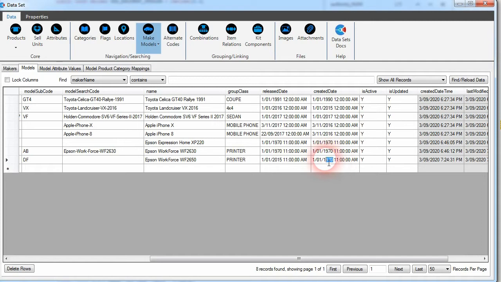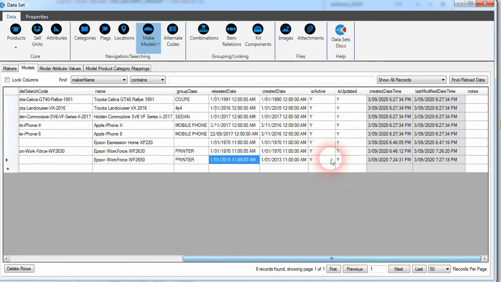So Epson may have created this printer, or started working on this printer, in 2013, but they didn't actually release it, and it's not known by that date, but by the release date there. Similar to makes, you can set the is active and is update fields, and any time that the models are changed, the last modified date time will update, and you can also set any notes against these models.